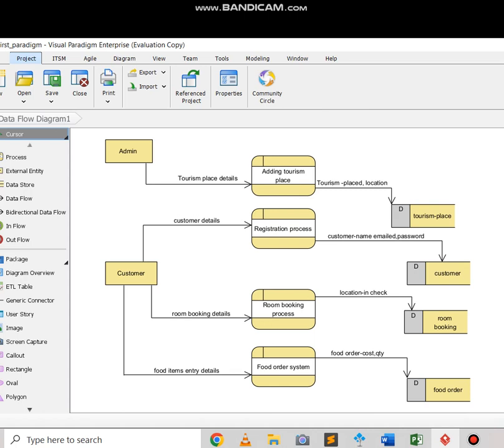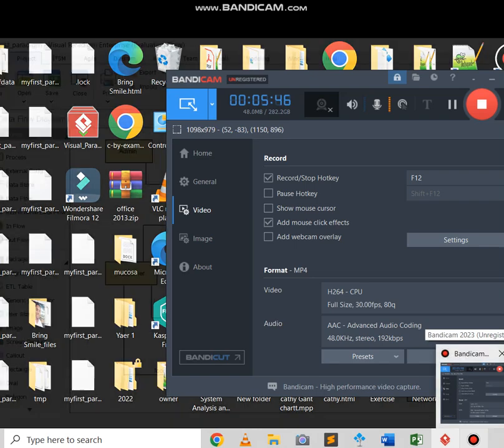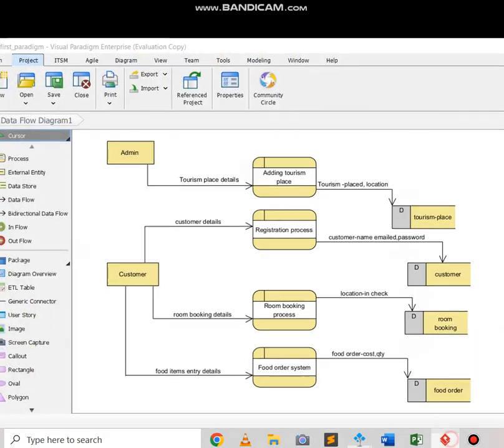He will register. In here there are customer details, then he will register, then that is the customer name. How will he register? He will give in a customer name, then email, then even password. So that is a data store for a customer. Then we have a process like room booking process. For example, it's a tourism and travel reservation system. These tourists always move and they want where to sleep.